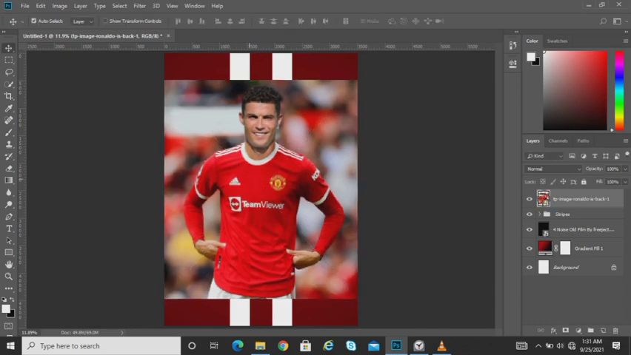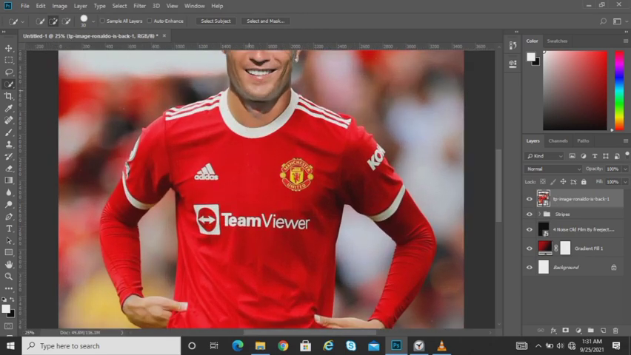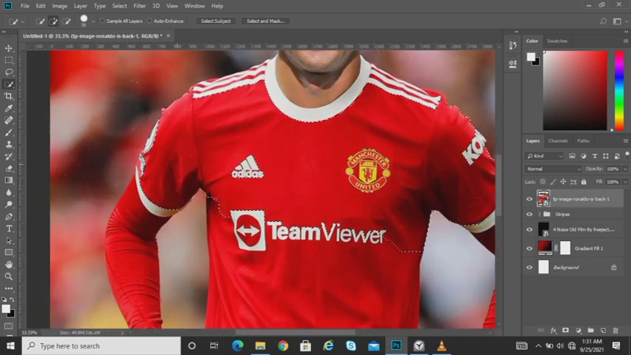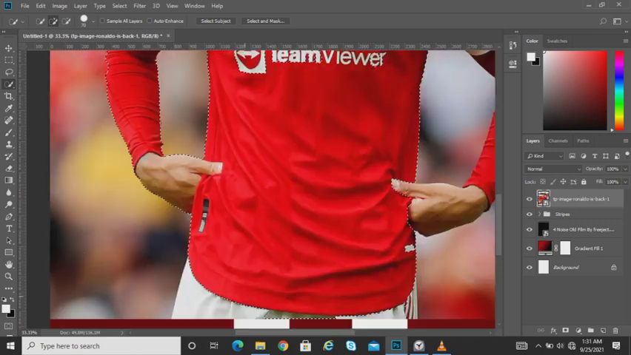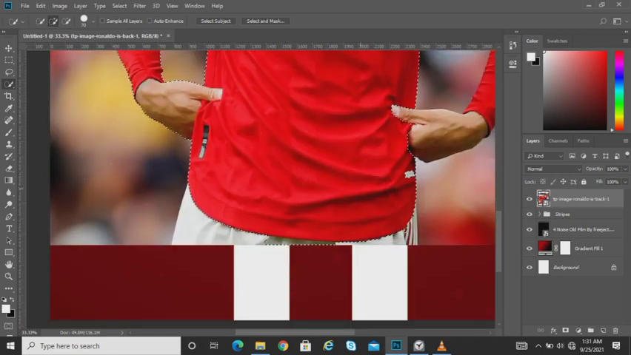So next you drag in your subject. For me, I'm using Cristiano Ronaldo in his Manchester United jersey. So I need to select him out first. You can do that using the quick selection tool, that's W, or you can use the select subject command. That will make things really easier. So for this video, I'm using the quick selection tool. So I'll be selecting him right now, and let's go.